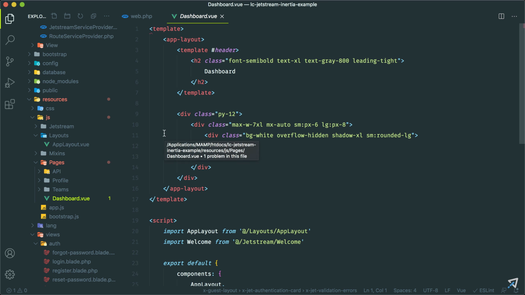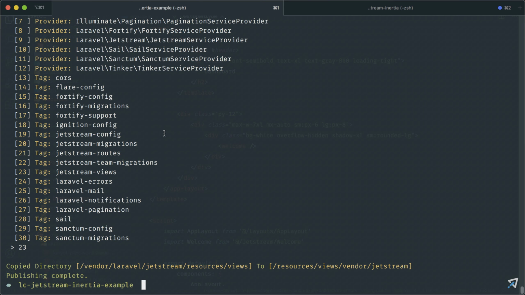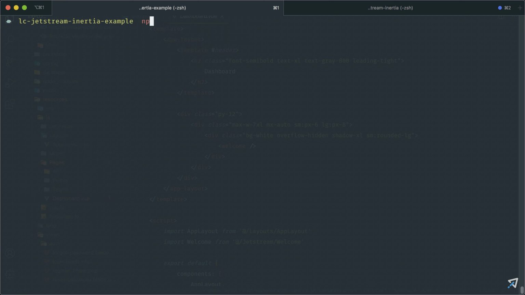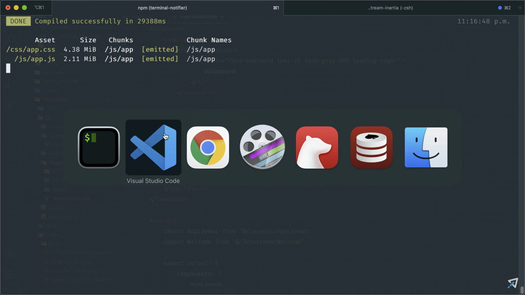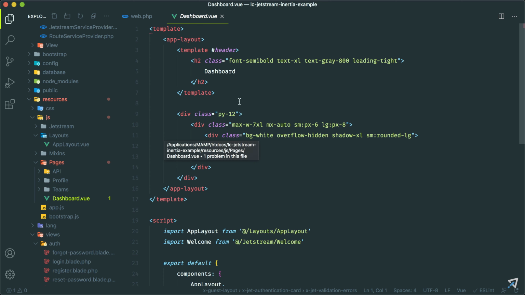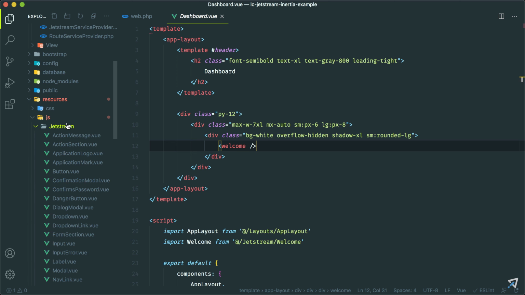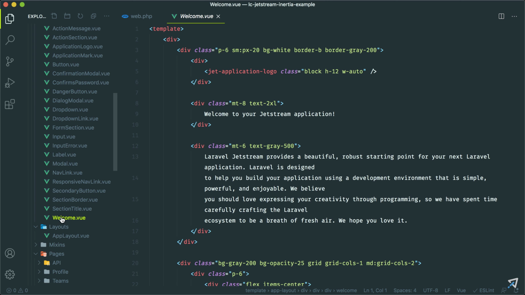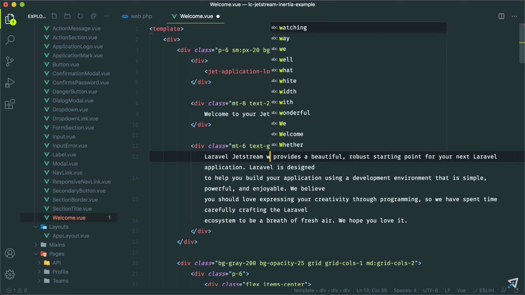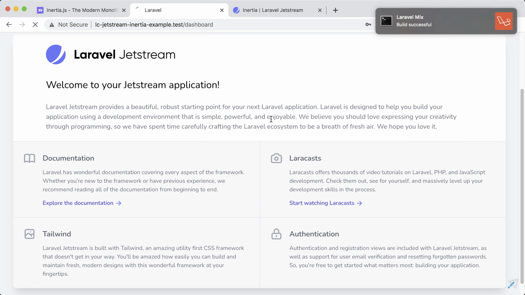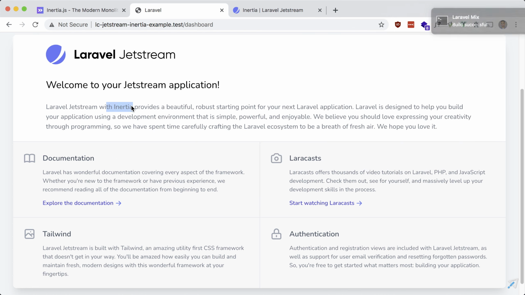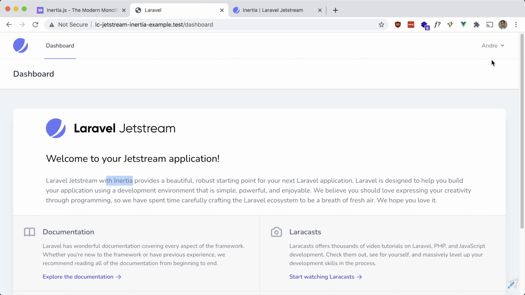Since we're now working in Vue and JavaScript, we have to run either npm run dev every time we make a change, or npm run watch, so it watches for changes. Let me just run this. Okay, that's done. Now if we make any changes, say for example on the dashboard, actually there is a component here called welcome, and that should be within the Jetstream folder. Let's make a change in here: "Laravel Jetstream with Inertia." That should compile down, and it does. And this should reflect that change. There we go.